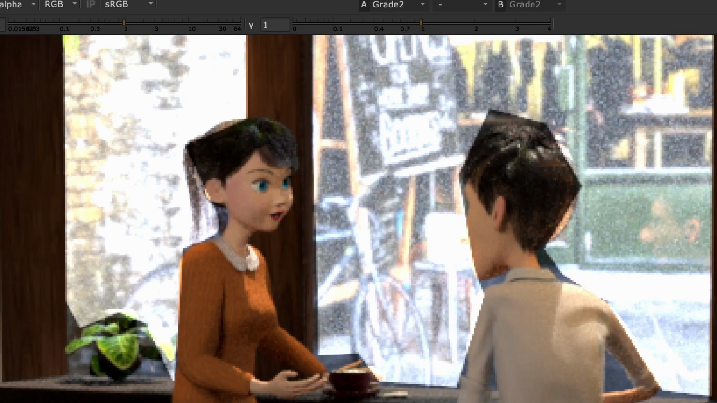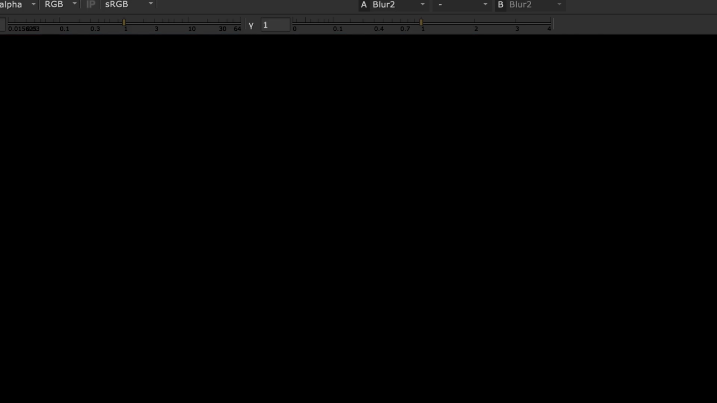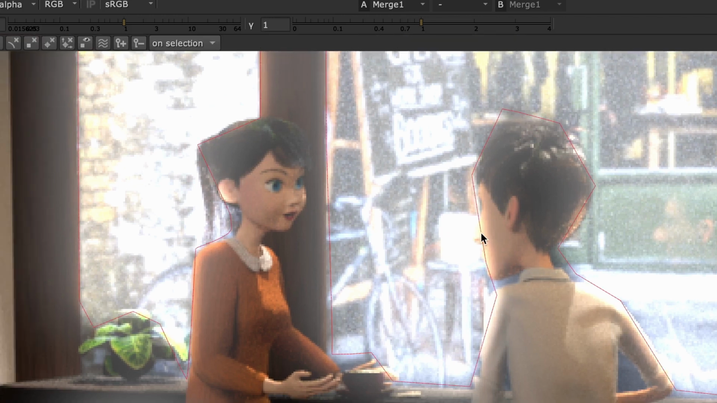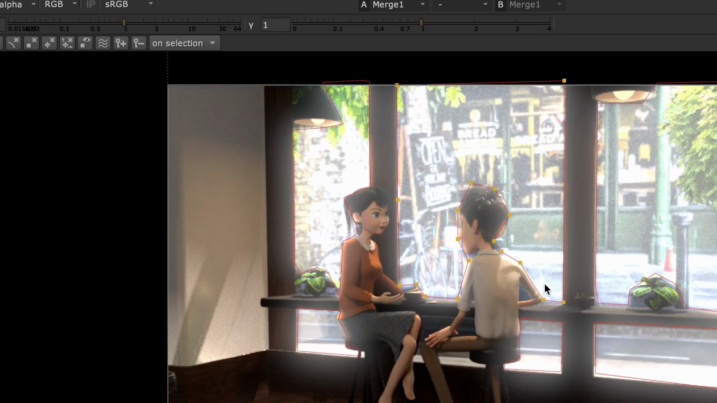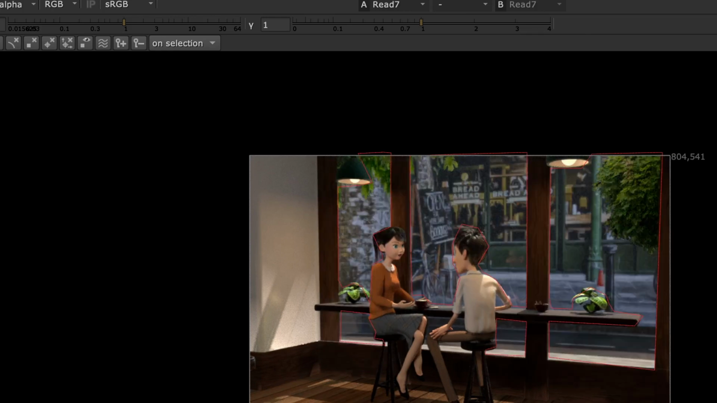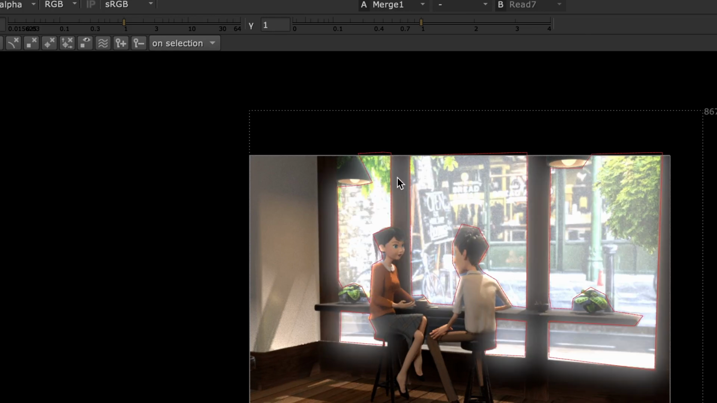Sorry, let me just blur it out so that we're not getting this weirdness on his face here. So right away you can feel just how much more naturalistic this looks, having light come in from the outside.